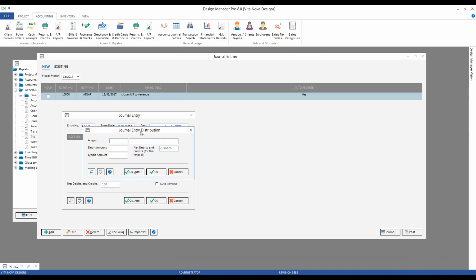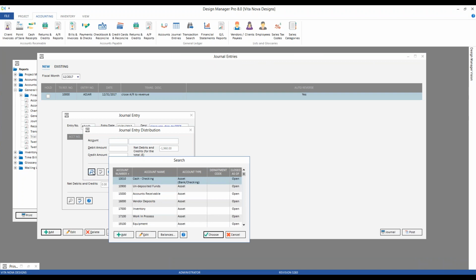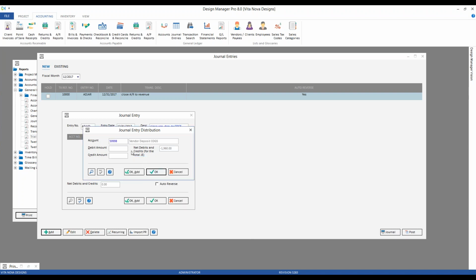And now we'll add our second distribution by clicking the OK Add button. And this is going to be that vendor deposit cost of goods sold account. And there it is. And here we'll be debiting that account or increasing it. Well, why are we doing that? Well, in the accrual model, this is the moment that we send those vendor deposits, cash, etc., to the vendor. That's a true cost for us. So we need to increase that vendor deposit cost of goods sold account.